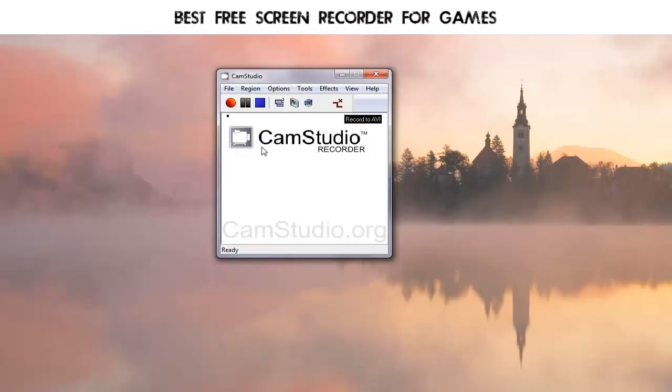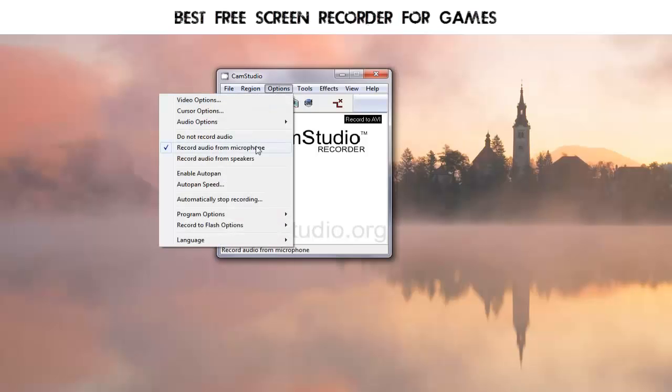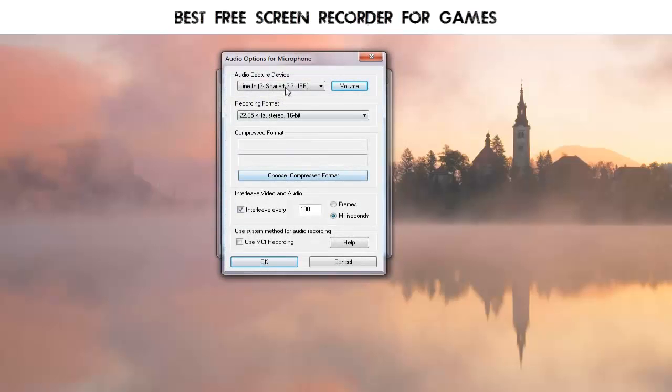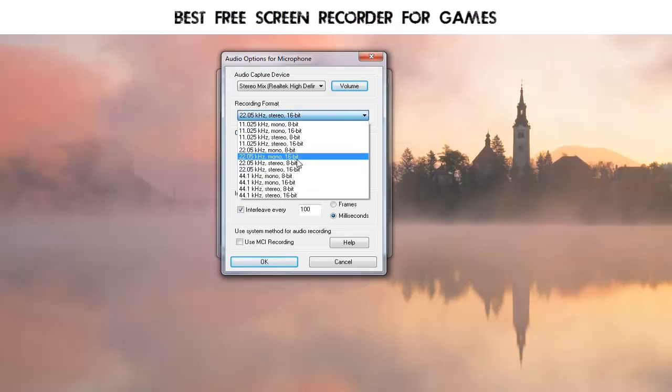So you would select record audio from microphone, and then under audio options for microphone, you would make sure that you have selected stereo mix, okay, as your input source. And then, what I use, usually stereo. You can usually use what they want.